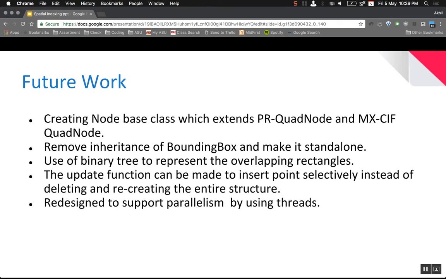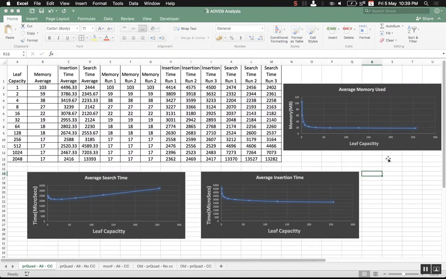Now I'll explain our results. So if we can have a look, this is our results. How we've conducted our experiments is we considered a leaf capacity from 1 to 2048, and we found the memory usage using the top command. We've done three different runs, and we've determined the memory usage, the insertion time, and the search time. The insertion time is the total time taken to insert all the points. We've considered the DDS dataset as provided to us by Professor Sarwat for points and rectangles.